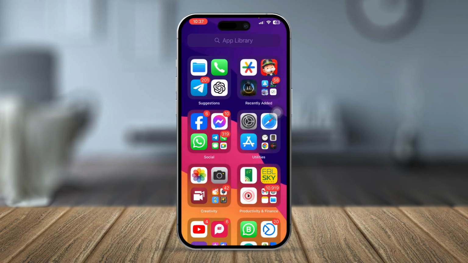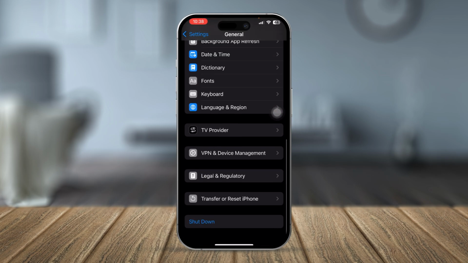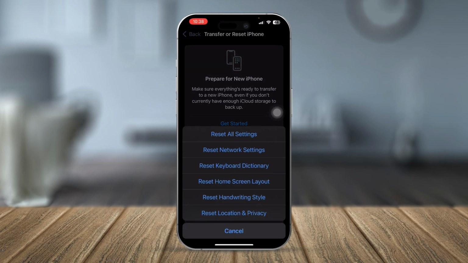And lastly, if you see none of those things actually help you solve your problem, then you can open up your settings on iPhone, go to General again, scroll down and tap Transfer or Reset iPhone, tap Reset and select Reset All Settings. Trust me, guys, doing these steps will work and it will help you to solve your problem.